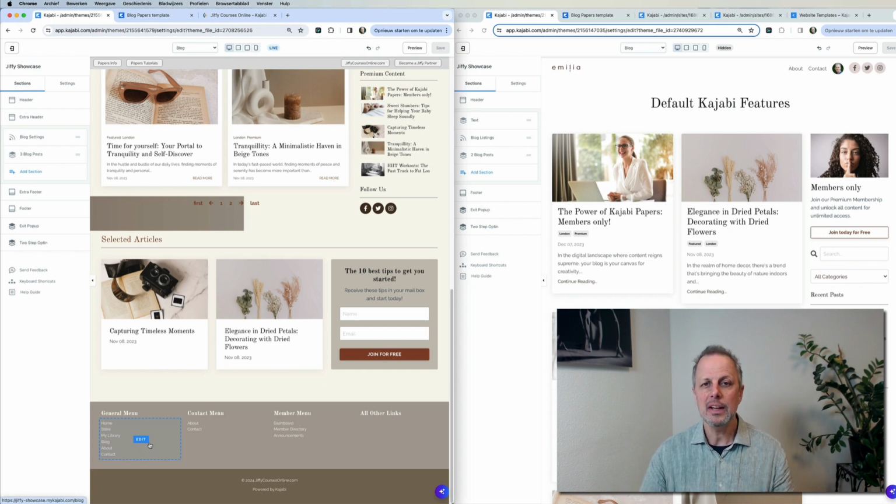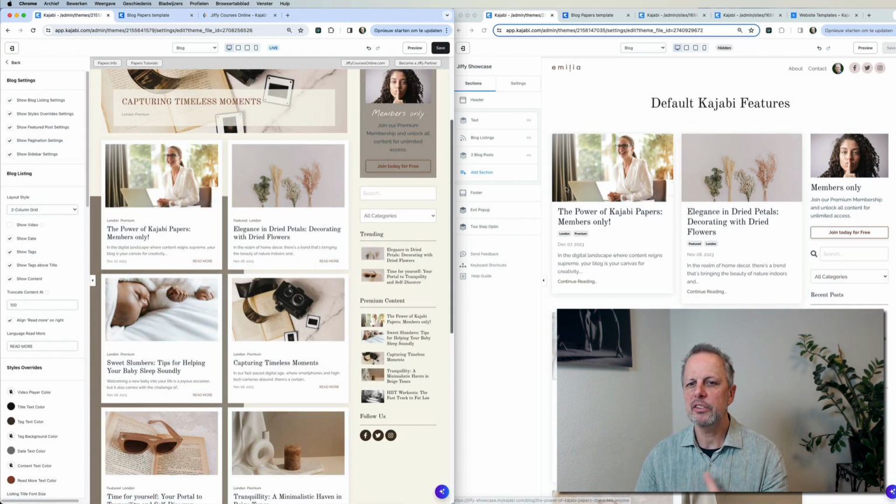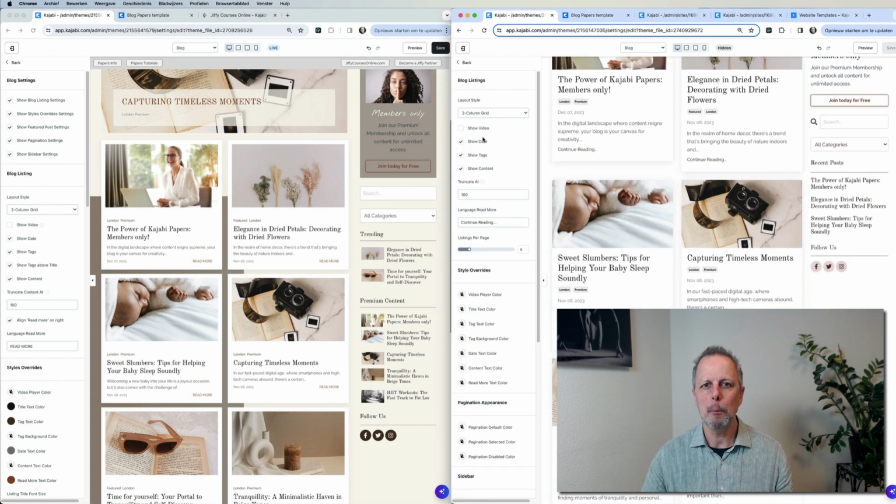It's easily done, and this is one of the first features you will find in the Kajabi Papers template. Both templates look similar because I wanted to show you what was possible with the Kajabi template and what's possible with the Papers template. What you see here is default Kajabi, and this is almost all you can do with it. Now let's go to the Kajabi Papers and let's compare both settings.